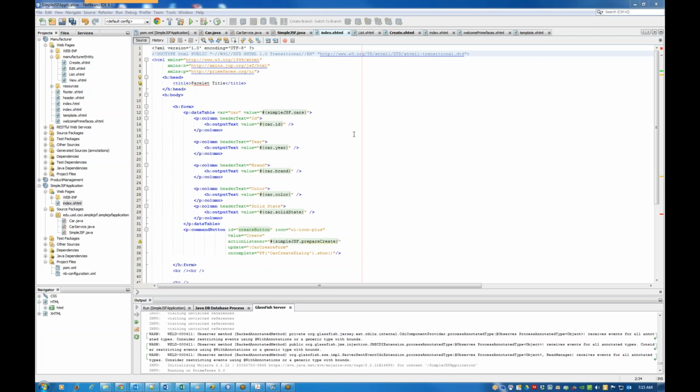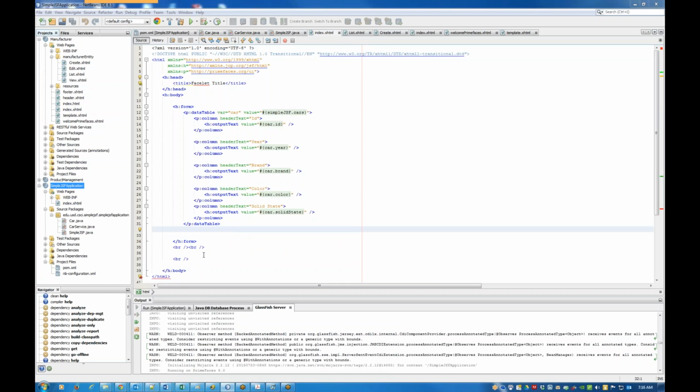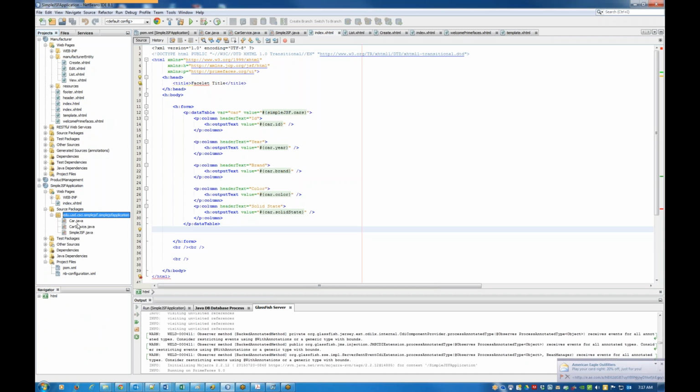In this video, I'm going to provide a brief introduction to PrimeFaces Dialogs. So in our system, we've created a list of cars. We created a Maven web application. We defined a data table in the index.xhtml file, and we created 3 source files.